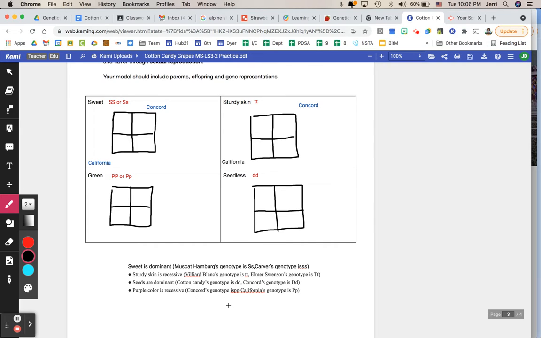gene representations. Sometimes you'll see models like this or questions like this set up to where you should show parents, offspring, and chromosomes. You can either draw out the little chromosome and put the gene on it the way that we did in class, like with the meiosis drawings, or you can just represent your alleles with the appropriate letter, the capital letter or the lowercase letter. Either one of those would be fine.